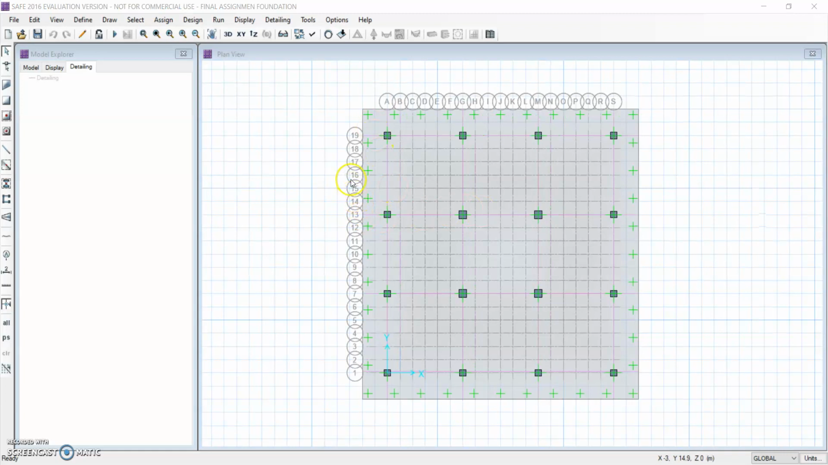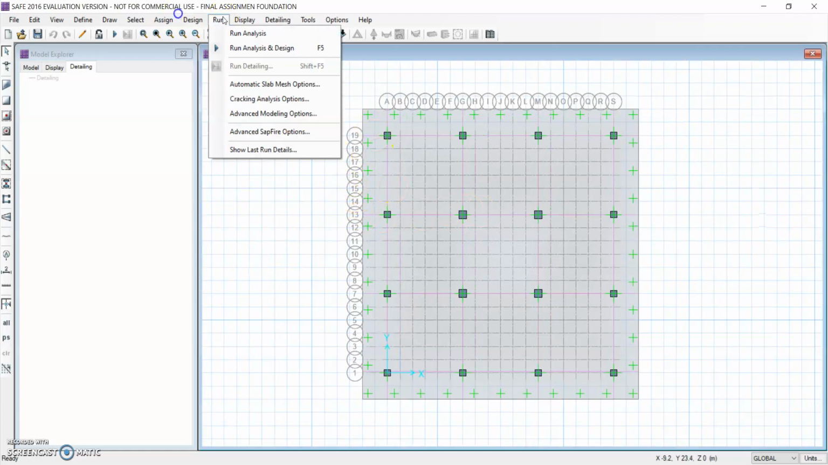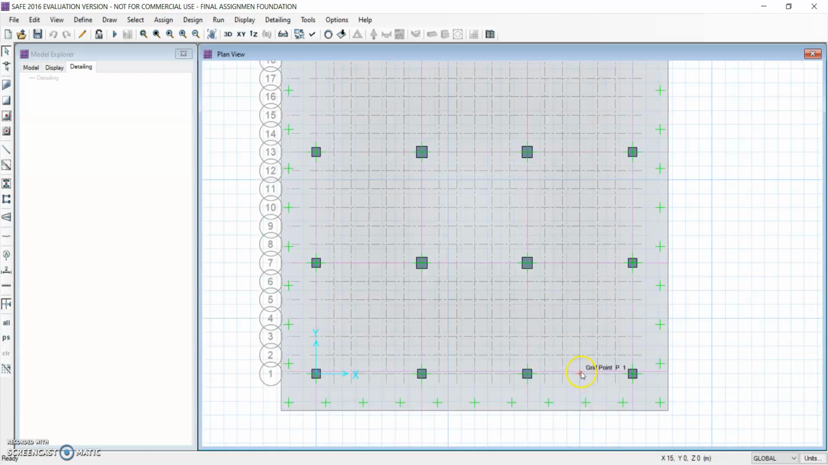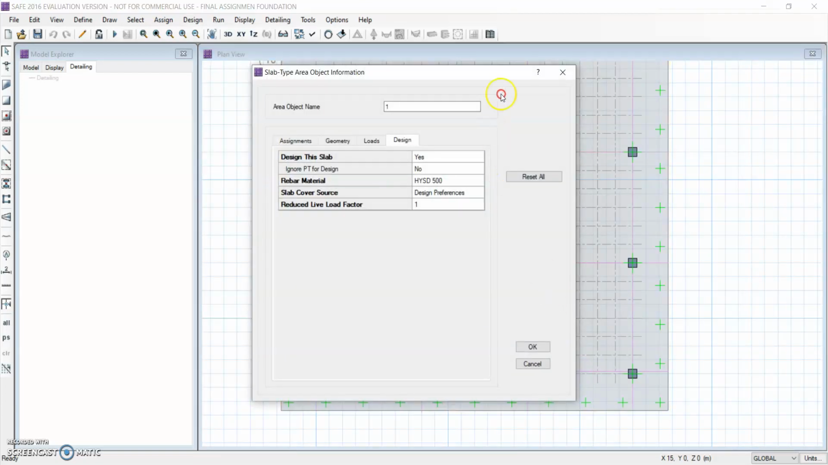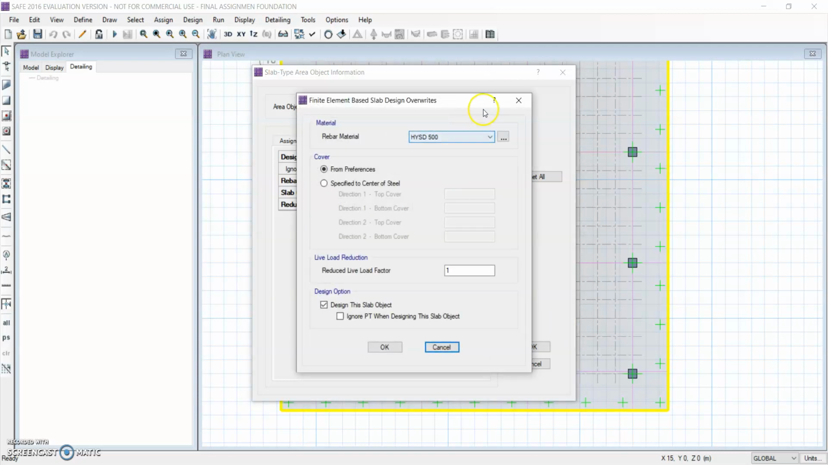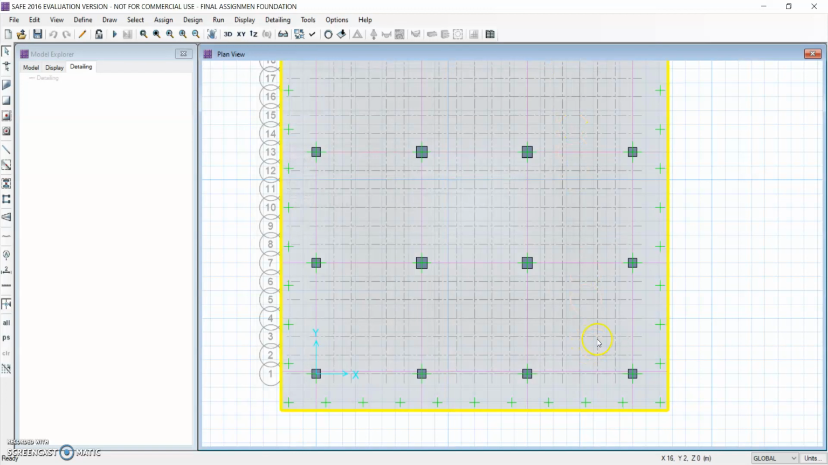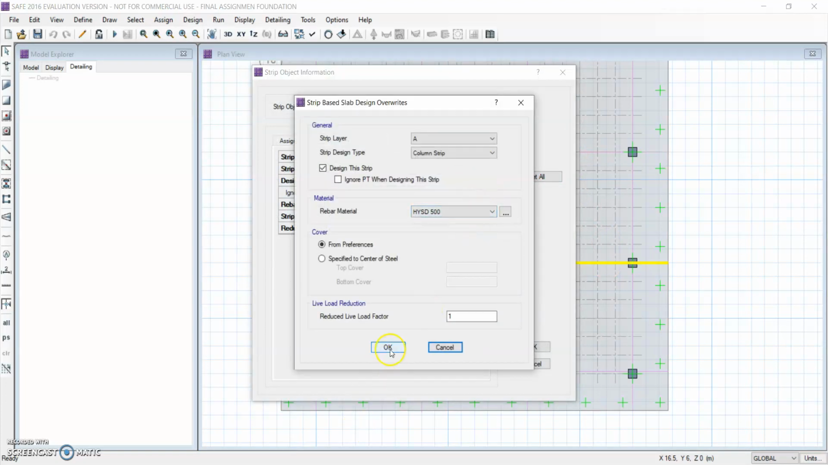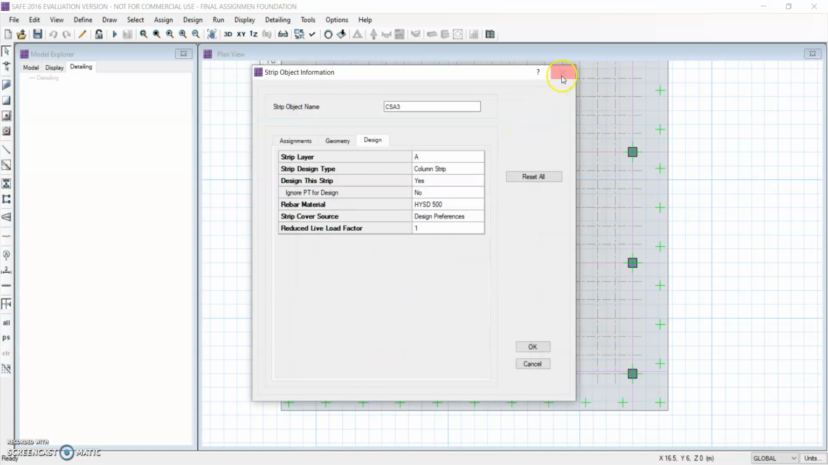Okay, so we can run analysis from here. Go to Run, and we can click. But before doing the analysis, we have to make sure that the rebar material is given, by selecting a strip or the footing and giving it as a rebar material, choosing HYSD 500. Like I chose this for the footing. This is for the strip, and we have to give it as HYSD 500 for all the strips in both layer A and B.